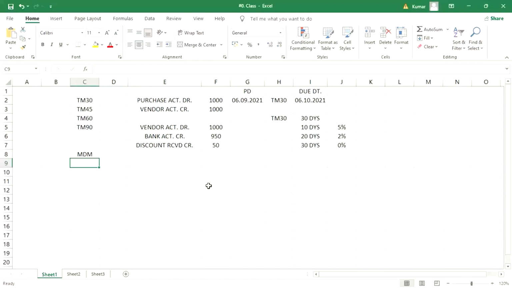Okay, MDM team means master data management team. This master data management team is going to set up customer master, vendor master, material master, later cost center, profit center, such kinds of things. There is another thing called asset master.